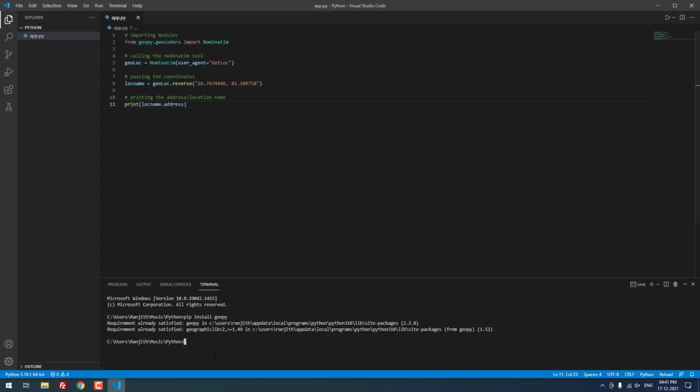Okay, let's run this project. Type python and the file name. I saved the file as app.py, so I'm using app.py here. When I hit enter, you can see that it returned the address Geo Gosain Ganj, Mohalal Ganj, Lucknow, Uttar Pradesh 227125, India. You can change the latitude and longitude here.